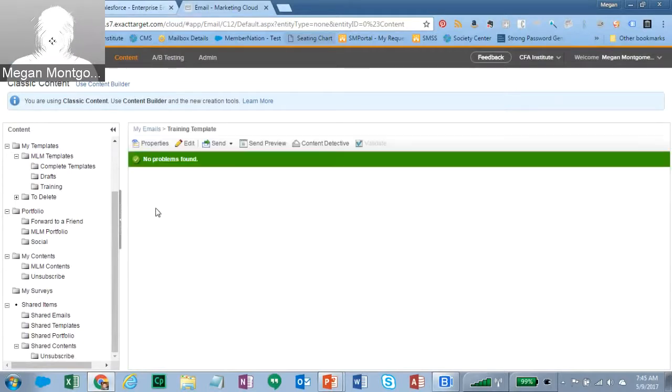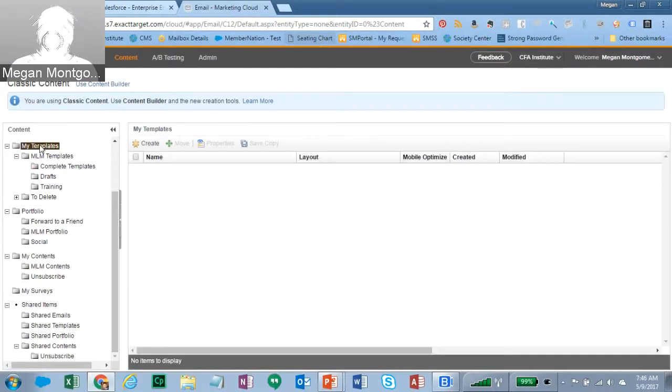So we're going to select that, and it's saying no problems found. So at that point, we would be ready to send this. And we'll talk about sending in just a second. But I wanted to show you that you do have the ability to create templates from scratch without having any of those kind of formatting content blocks behind the scenes.